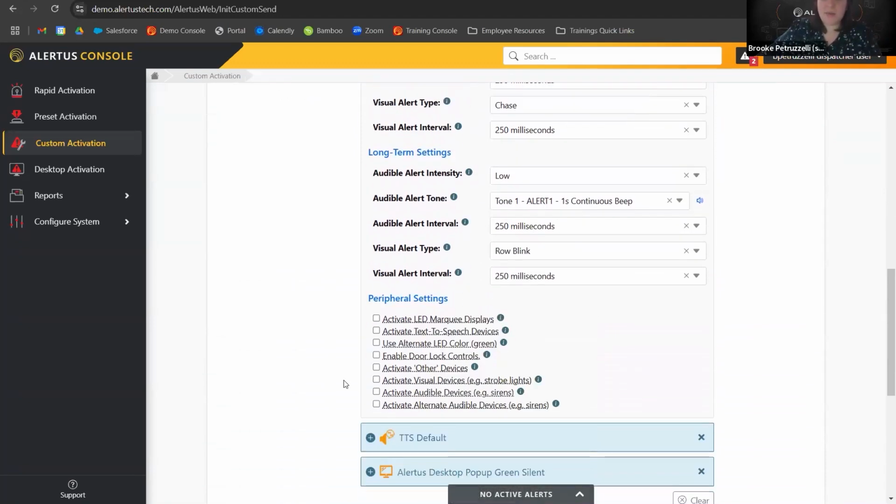And then I can also set up my peripherals. So say if it's a system test, I want it to glow green, or maybe I have other strobes or sirens that are attached to it, or my door lock controls are attached to it. I can turn all of these on here as well.